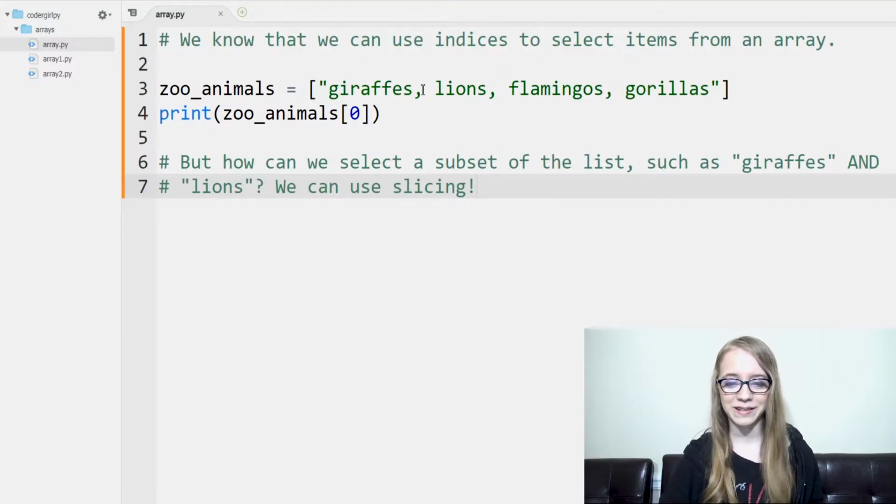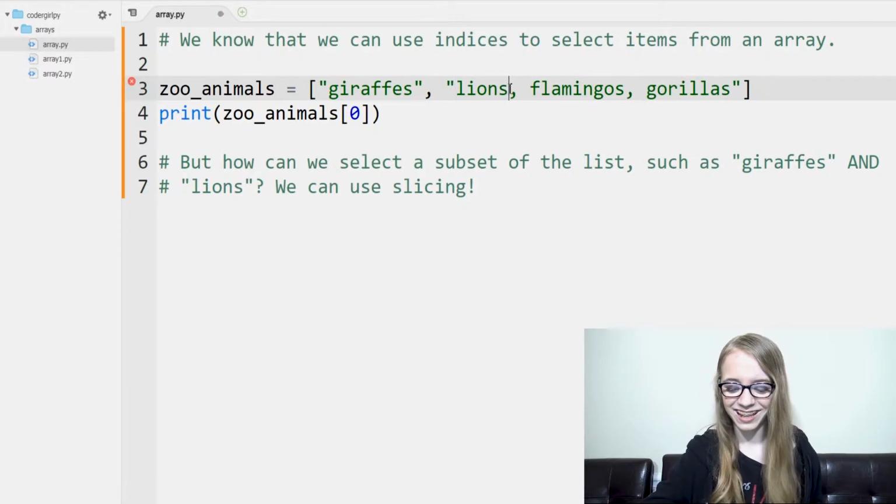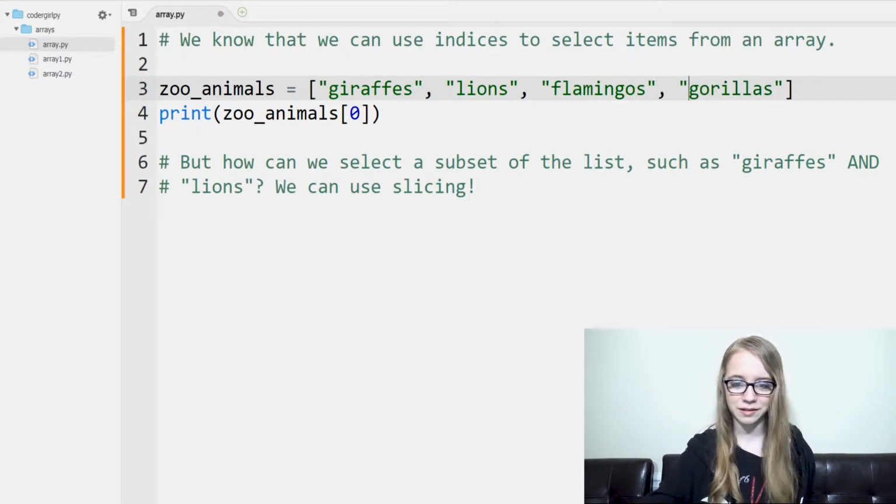Oh wait, now I have to redo it because I accidentally messed up in the code. I put one quotation mark where it shouldn't be. Alright, we can just edit it out, that's cool.